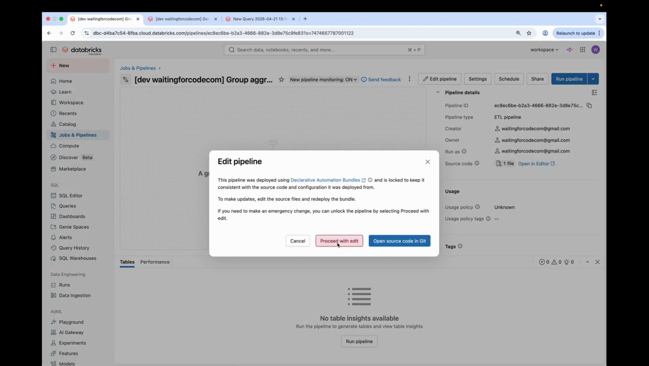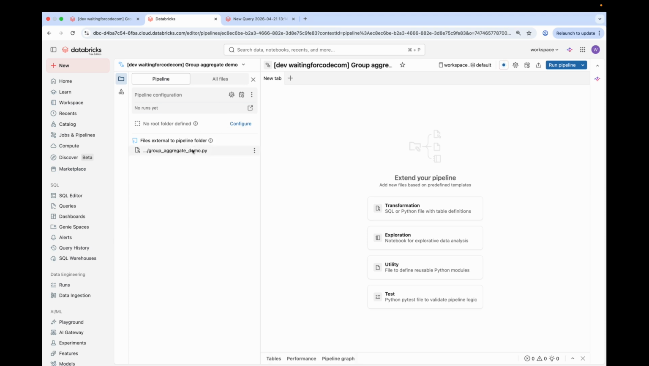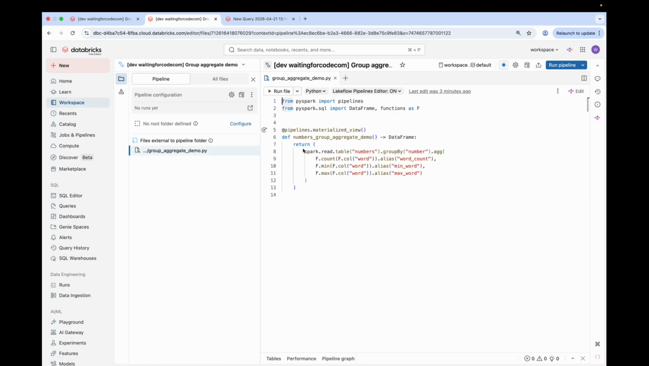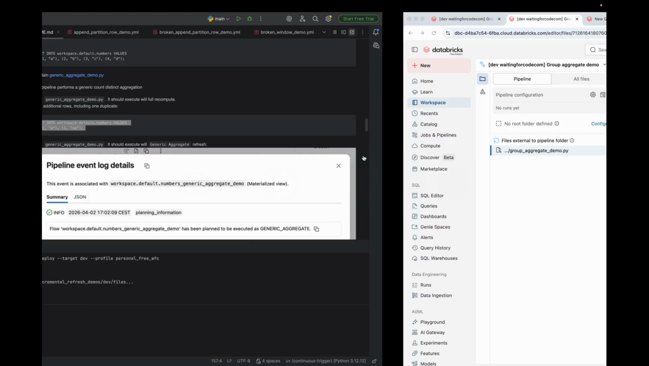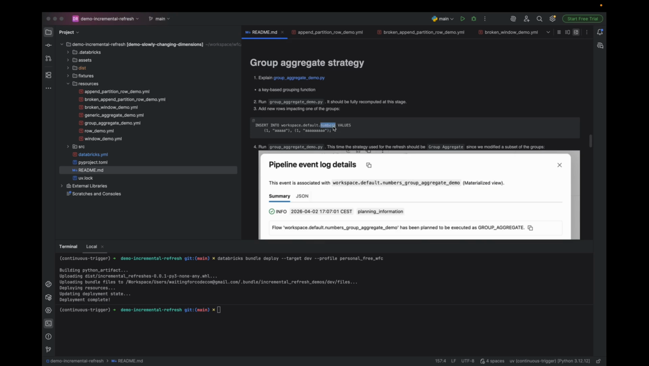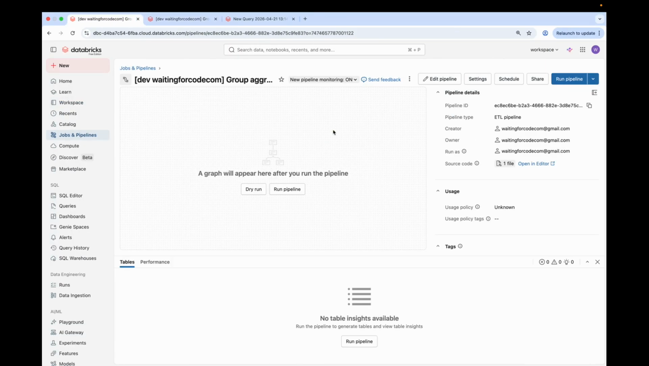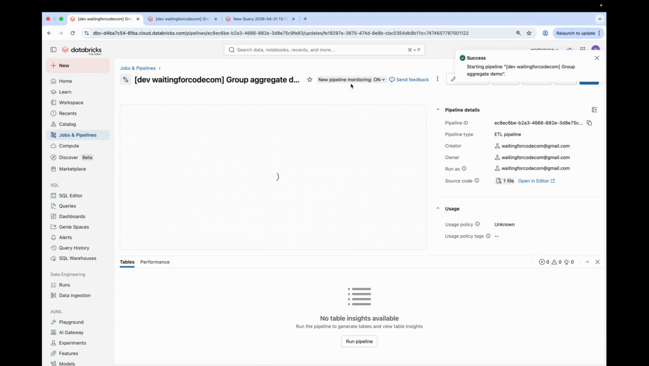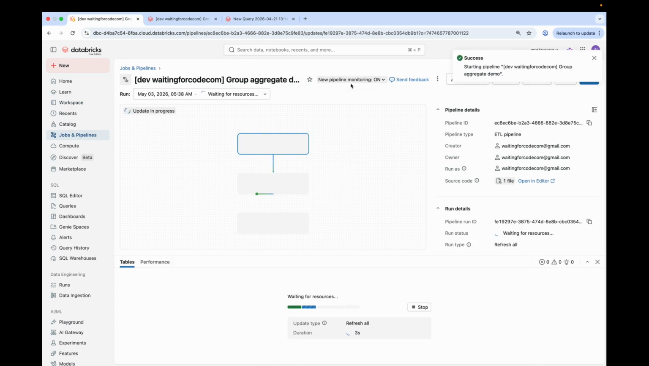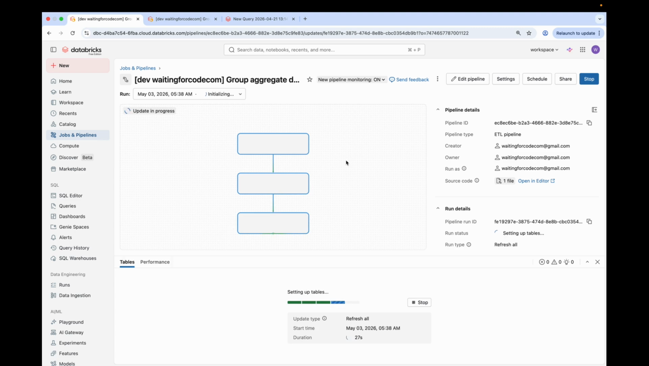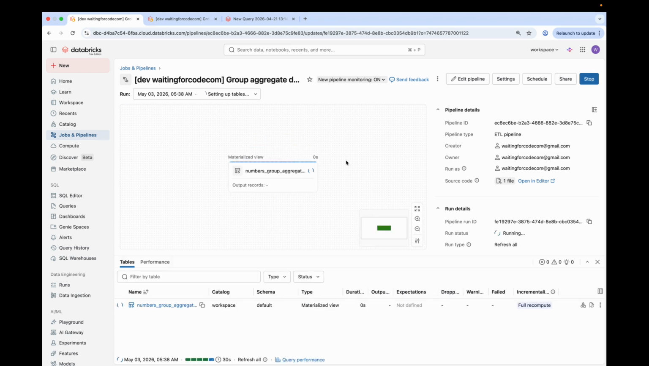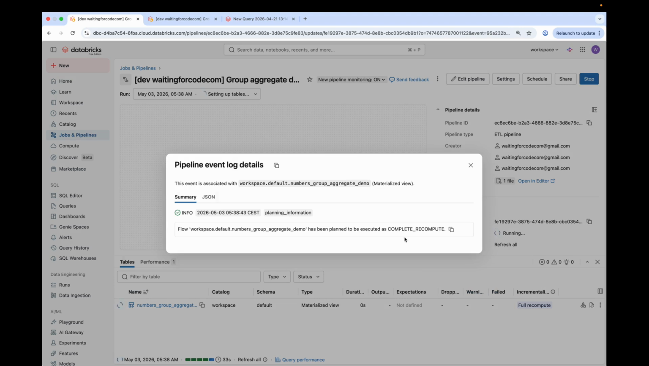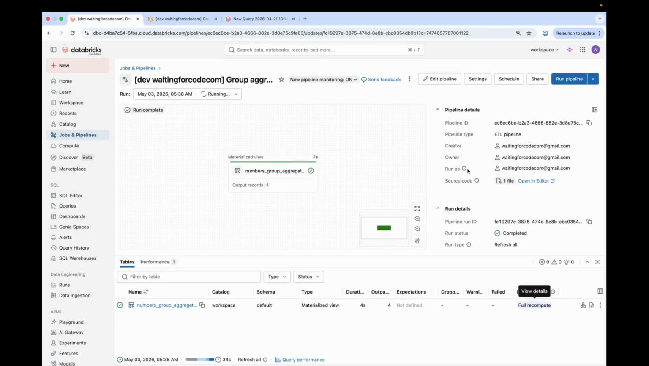Let's see now something else, which is the group aggregate. The group aggregate query is a little bit different because here I'm grouping by number again, but I'm creating various aggregations for each group, like the count, min, and max. I will modify some data in the table later, and now I will start the query just to get the fully recomputed table. The query is setting the tables up, and as expected, the first executed incremental strategy will be the complete recompute.